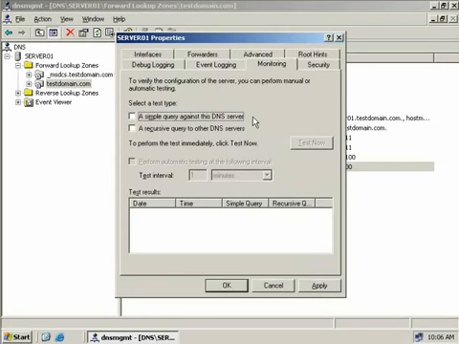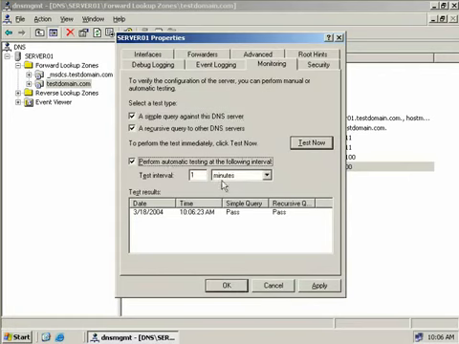Now on our Monitoring tab, we can perform some basic tests against our DNS server. We can choose from a simple query or a recursive query, or we can perform both. So to run a test, we'd simply click on Test Now. And then the results will be displayed in the test results window at the bottom.